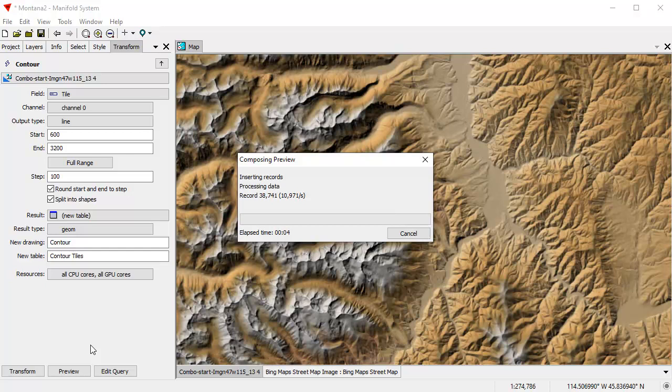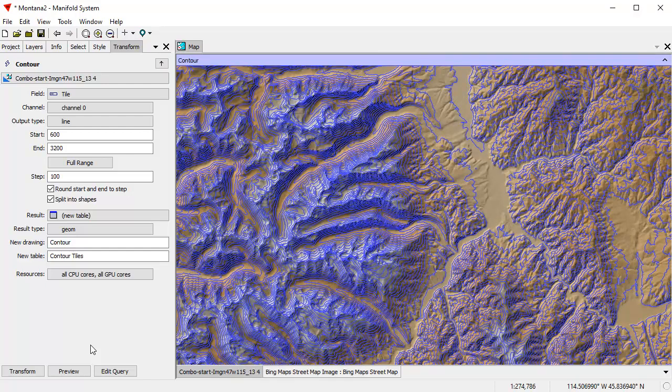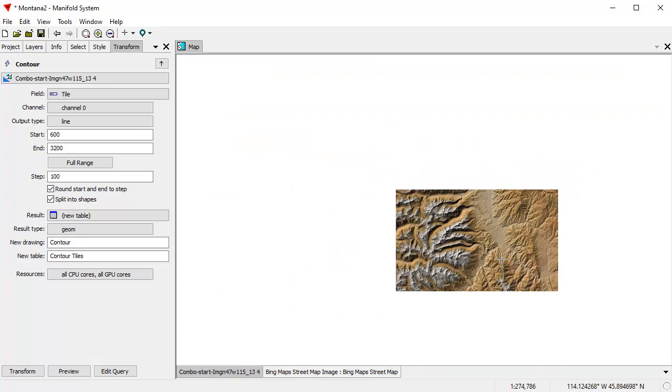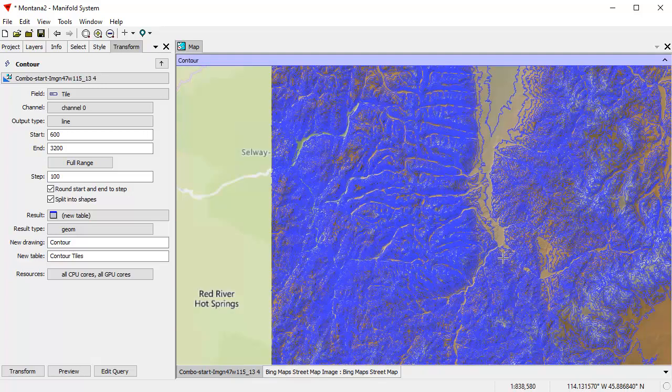In fact, on this itty bitty machine to do contour tiles for that entire raster takes 15 seconds. On the Threadripper, it takes about 10 seconds. So this is a little bit slower than the Threadripper, but not terribly so. There you go, it's done, and that's giving us a preview of what the contours look like.